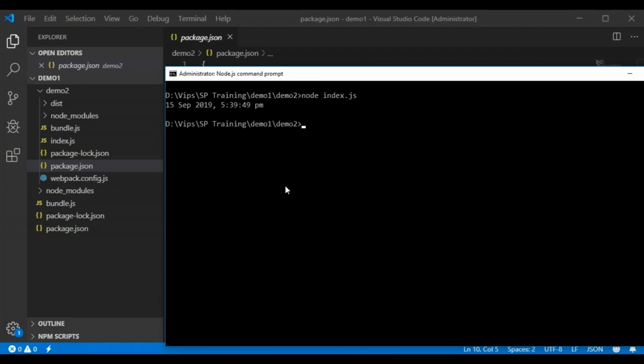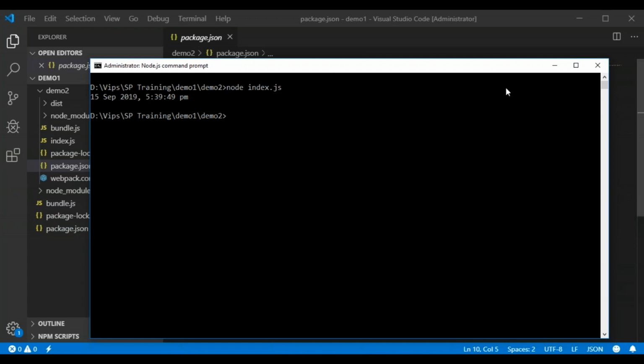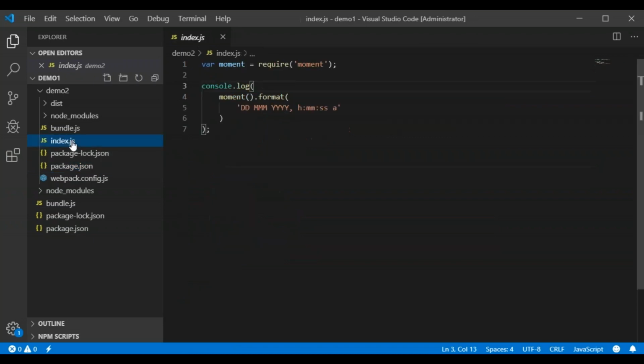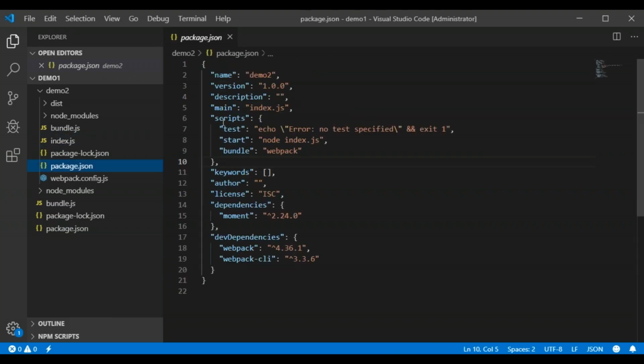You see here that it is giving me the correct output, which is today's date and time, the current time, which is 15 September 2019 and 5:39:49 p.m. So how did I get this output? You see here that we talked about scripts, right? And main is the main file, that is index.js. In index.js, I have written that I want to print the current date and time using the command movement.format ddmmyy. Very simple code.